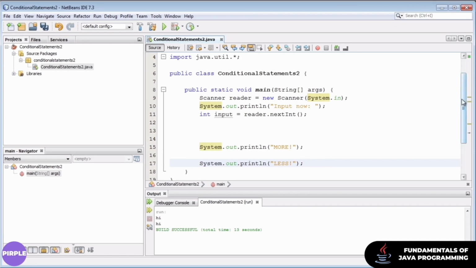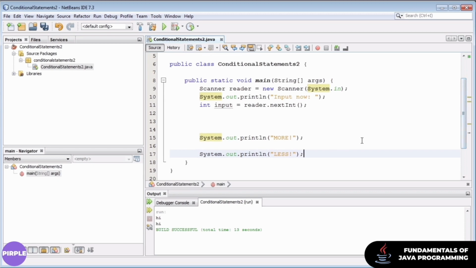You may have noticed that the default project NetBeans created for us divides our code up into segments that have these brackets around them. We can further divide our code into segments using brackets of our own.